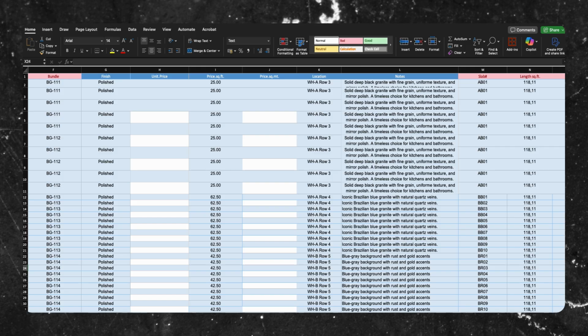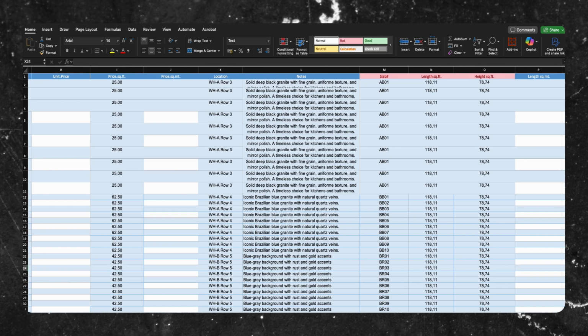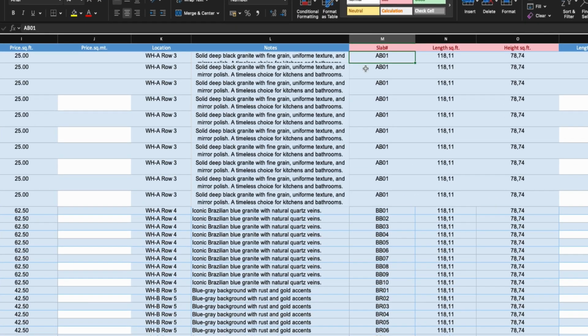slabs. Earlier I mentioned that the slab number should be the prefix combined with the initial slab number and the total number of slabs. So in this case, I would number the slabs of these 2 absolute black bundles from AB01 to AB10. The first bundle would include AB01 to AB05, and the second bundle AB06 to AB10. But there's no strict rule here. Number your slabs in whatever way works best for you.